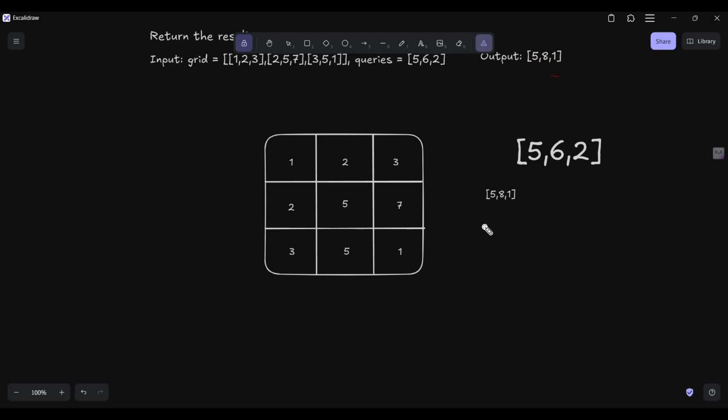So what we will do is first store all the queries with their indexes, so that after we return the answer, the indexes are not lost. Because we have to return in the order of the original queries, not in sorted order. So that's the main thing. We will sort these query numbers, but store them with their indexes.